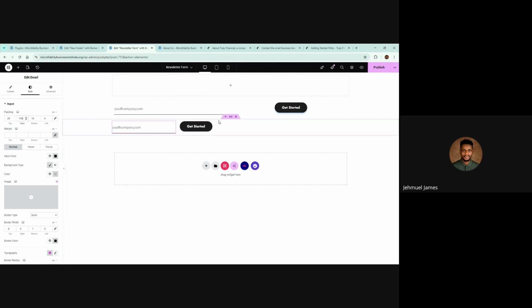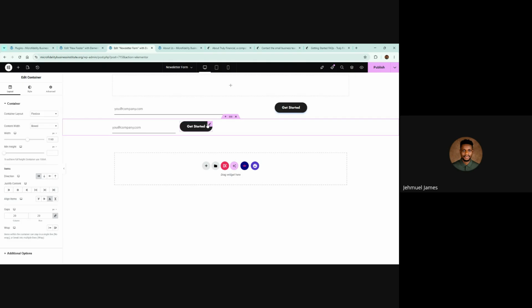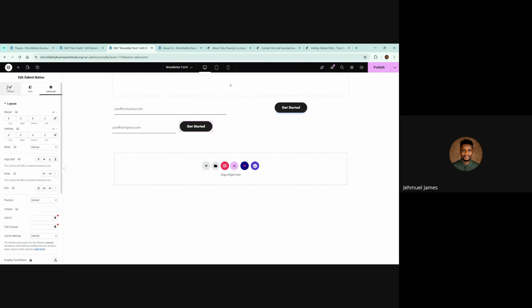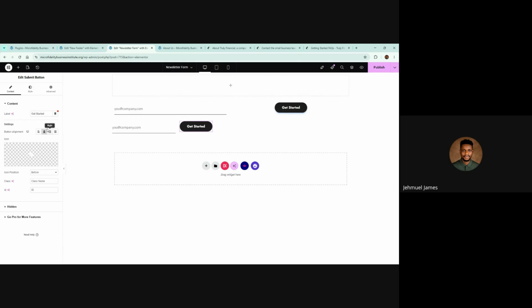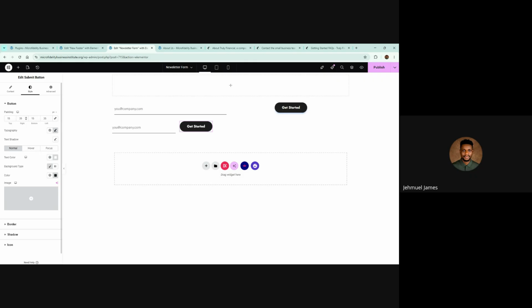So there it is. Next thing we want to do is hold up. Trying to make sure that our submit button is perfect.